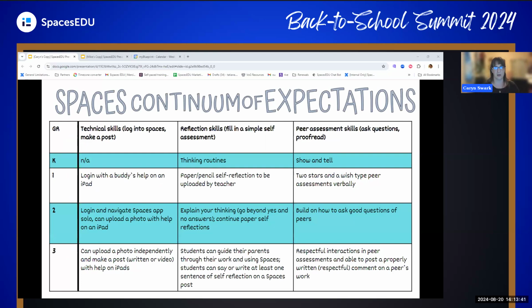And this again is coming out of the first year or two of just struggling. It's like, how do we keep afloat with this? What are we doing with this? Now that we're in a good place, we sat down as a staff and realized there were 3 areas that students need to be working on for Spaces. So technical skills, that's logging into Spaces and making the post, and reflection skills, so self-assessment and peer assessment. And what we realized is that if your students are coming in and you're reteaching this stuff every year, that's a big waste of time.